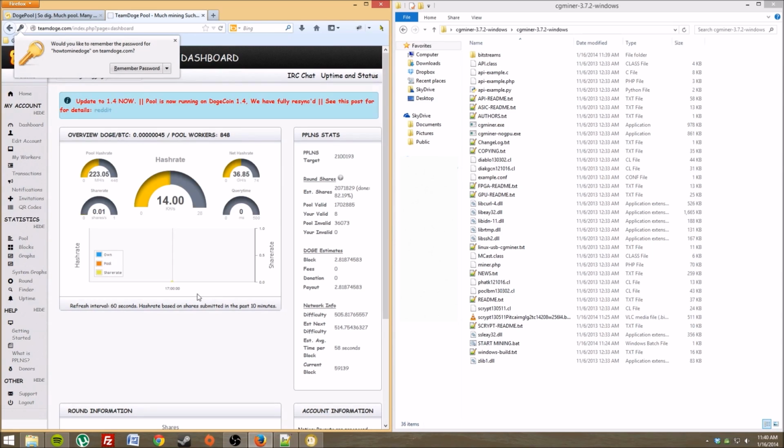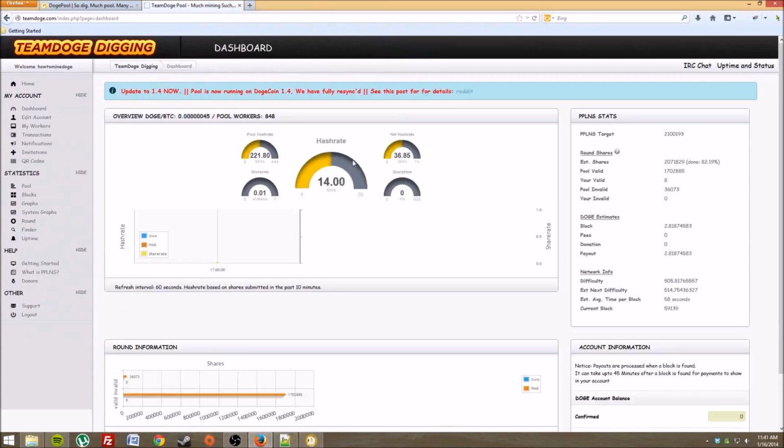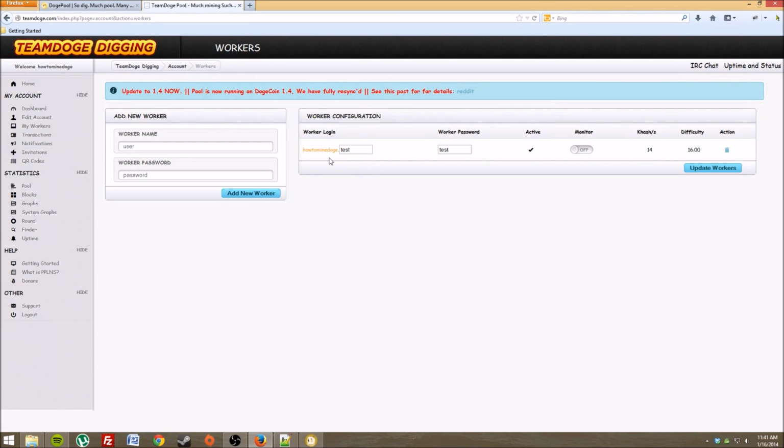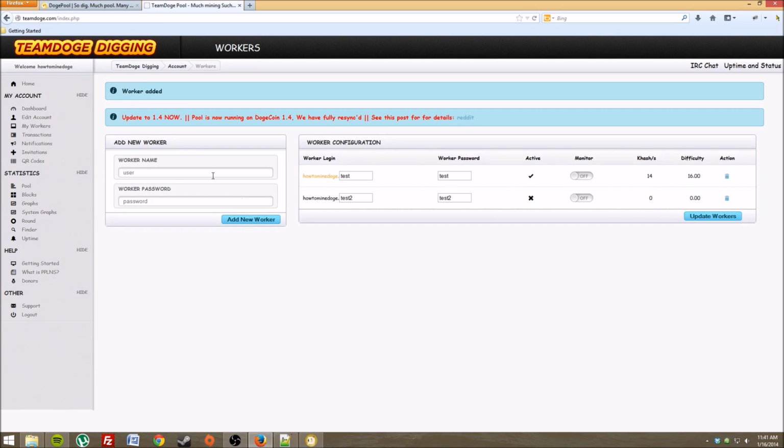Okay, once you've logged in, you're going to see a bunch of information on your dashboard. This should be 0. I'm not sure why it's showing me a number. That's strange. Okay, so once you're on your dashboard, you're going to want to do two things. First, you want to go to your Workers tab, and here you want to create a worker. As you can see, I already made a test worker, but really it can be any name you want. Here I did test and test. So let's just add test2, test2. So I just add another worker.